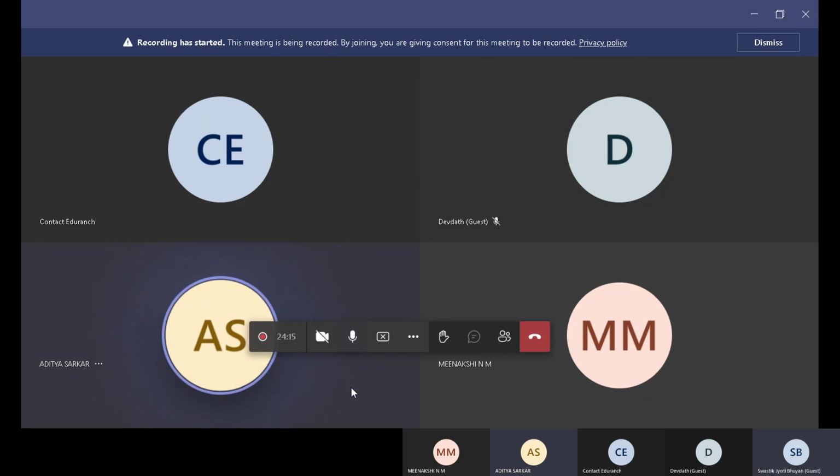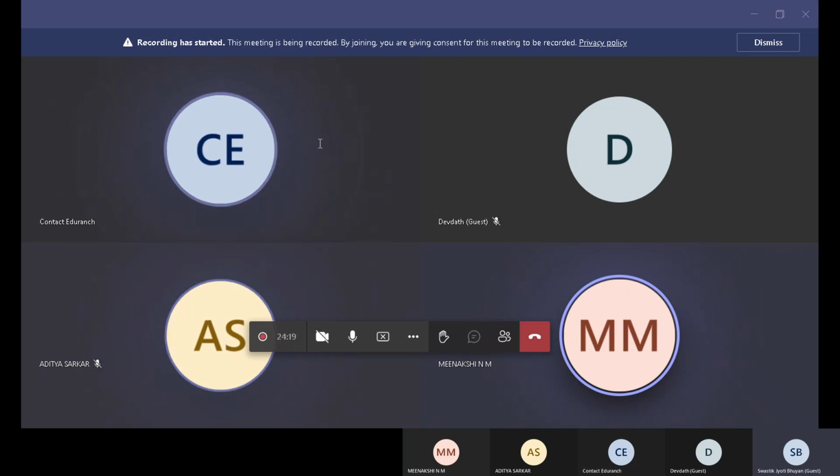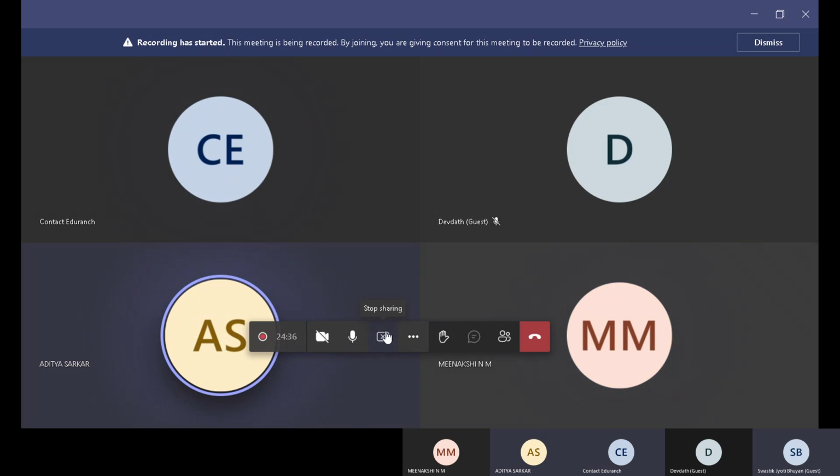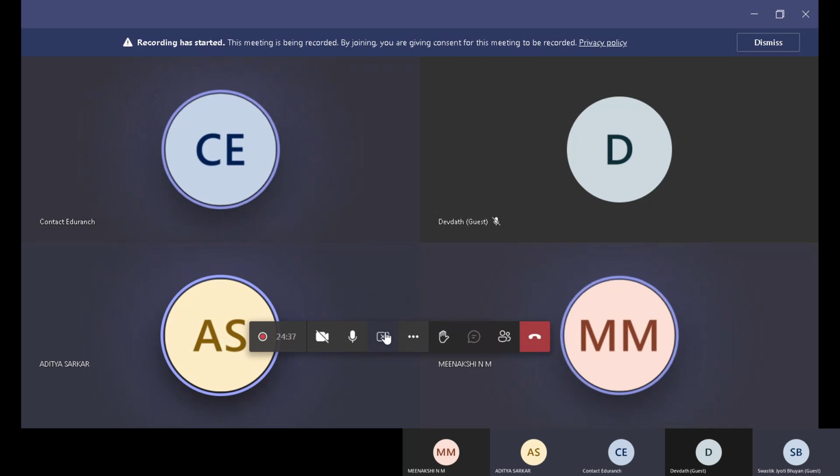Swastik, just go to the Sublime Text. Sir, how can I see? Sir, this is my first exercise. You're told to print hello Python. Not able to see, man. Oh, Swastik, you have shared your window. You should share the entire screen. Don't share window. Stop sharing.